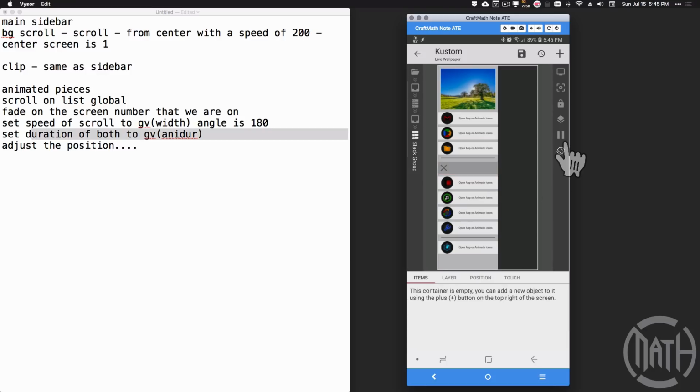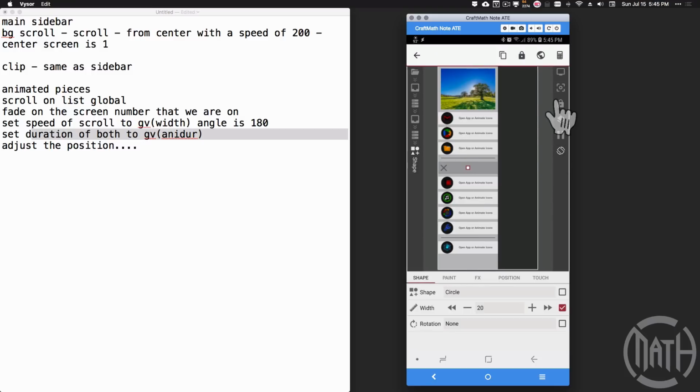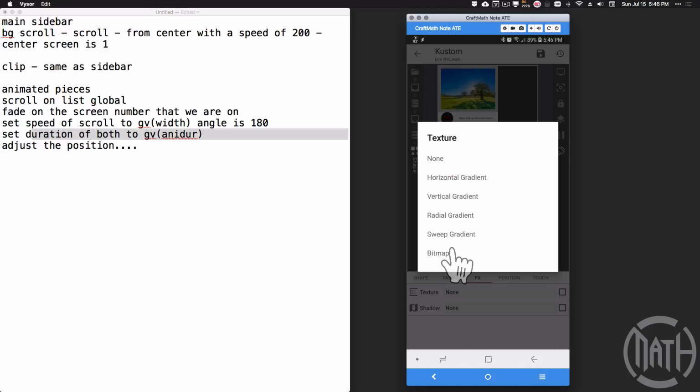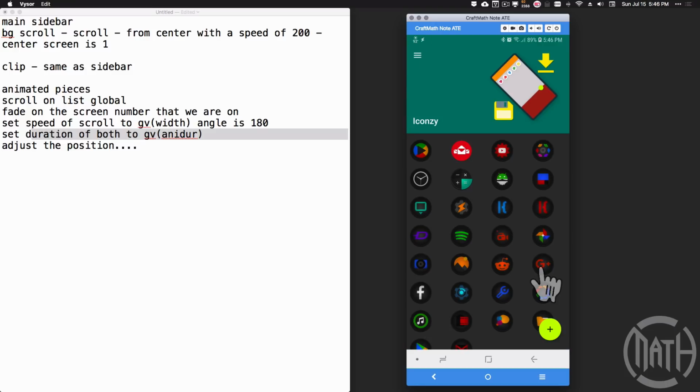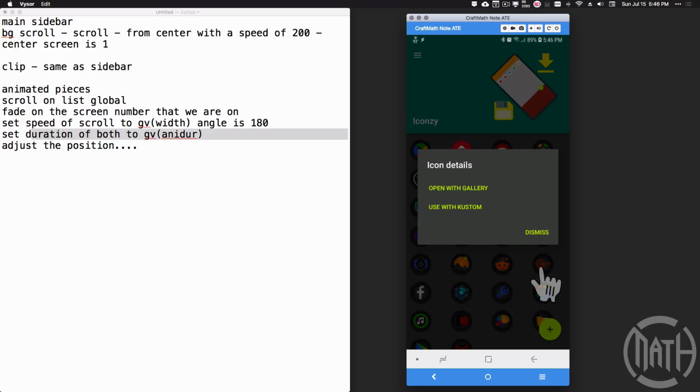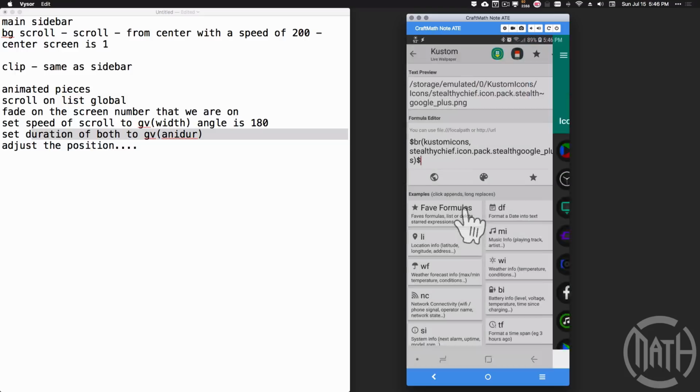Inside of that stack group, let's add some Iconsy icons that we talked about in the previous video. To do that, I'm going to use a circle, set its width to the icon size. There's our circle. Go over to FX, texture, bitmap, calculator on the pick image. This is just a review from the previous video. Iconsy plugin, and I forget what group I'm in. I'm just going to do the G+ icon, use with custom, check it.